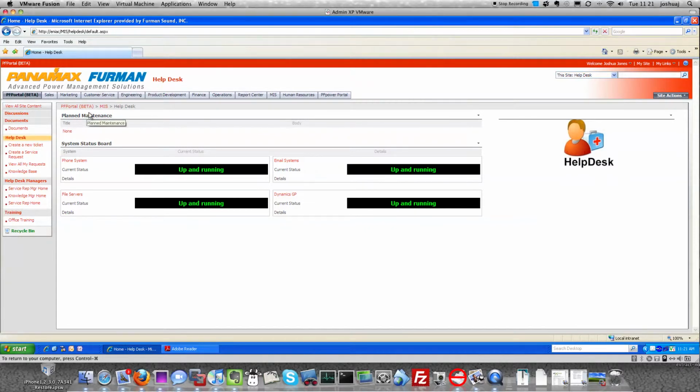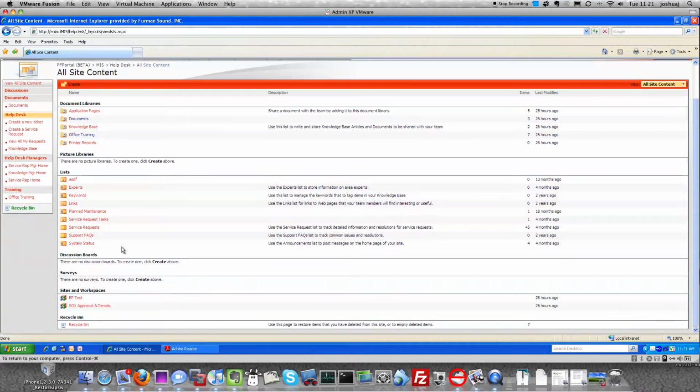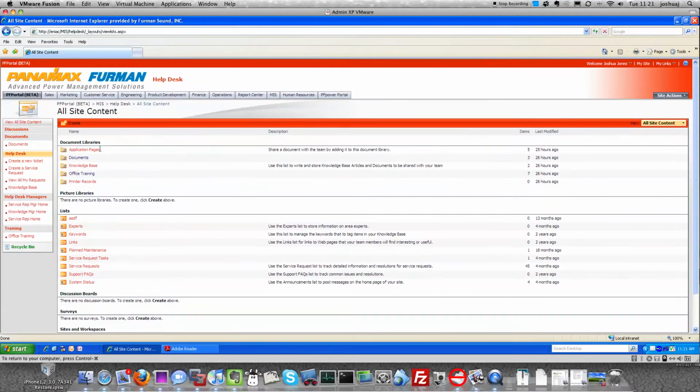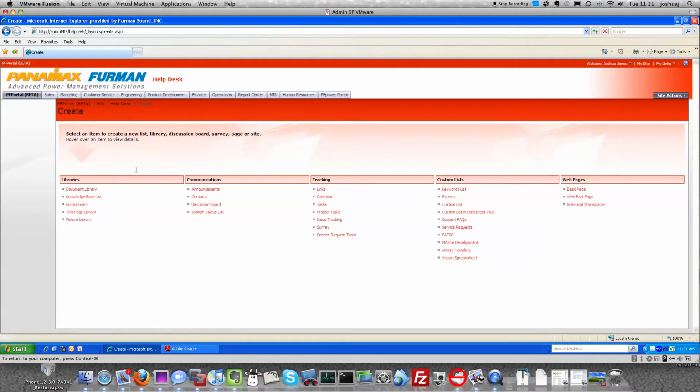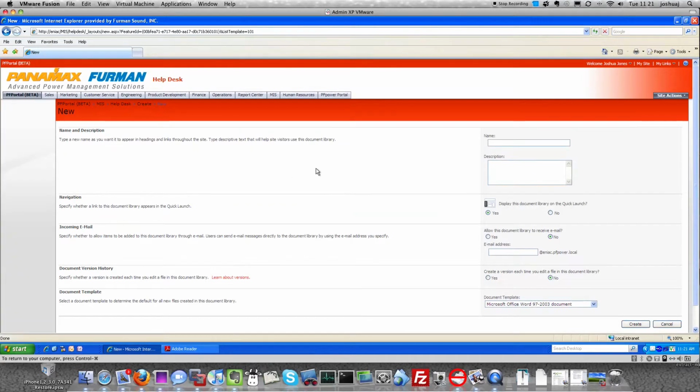For this, I'm going to add it to the MIS area. I'm going to click View All Site Content, and use a listing here real quick of all the different types of libraries that you've got. I'm going to click Create, and I'm going to choose to create a document library. I'm going to call it MIS Training.